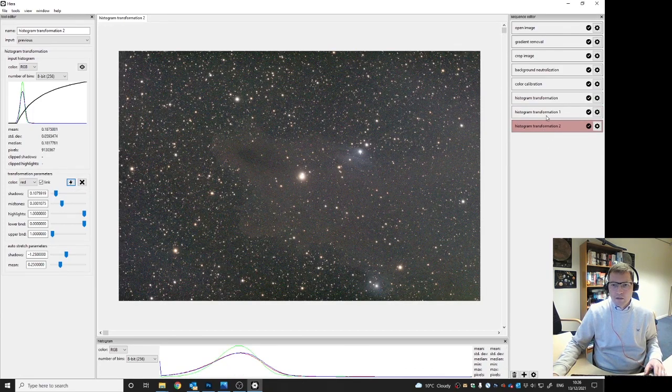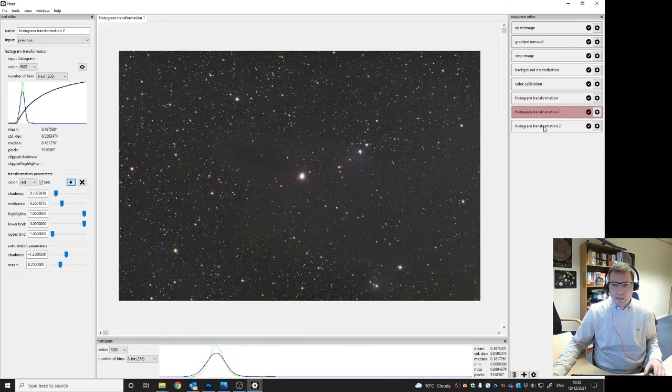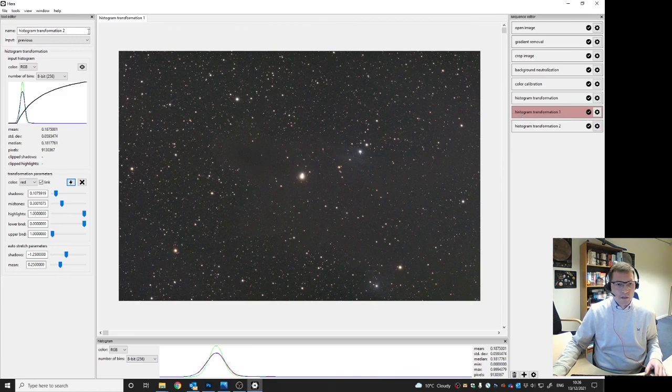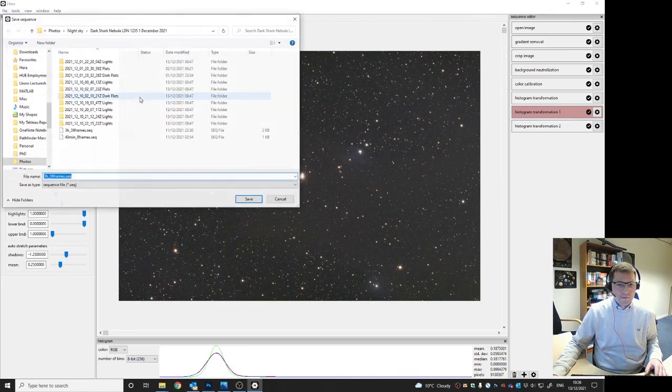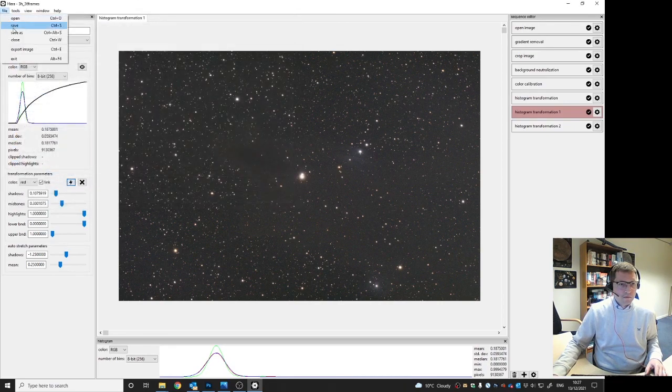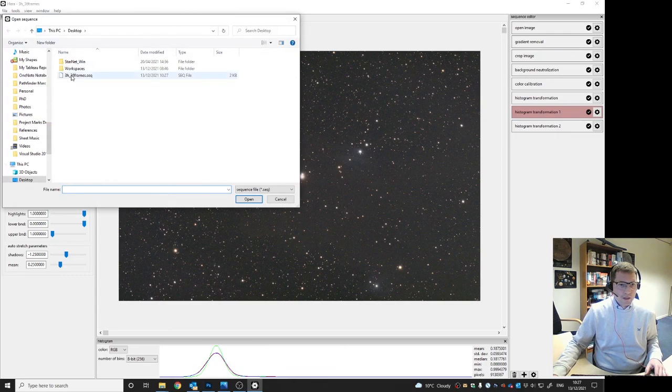This is the step that I want to export, and if I'd had some denoising tools built into Hera by this point, then I would have continued the processing. You can see the dark shark here, but that's not what I'm going to be working with. So I'm going to save this file. What I'm doing is saving a sequence file. Let me show you what I mean by a sequence file.